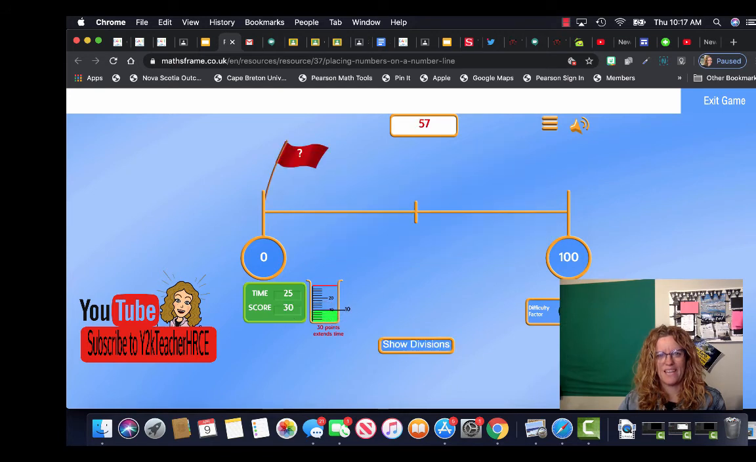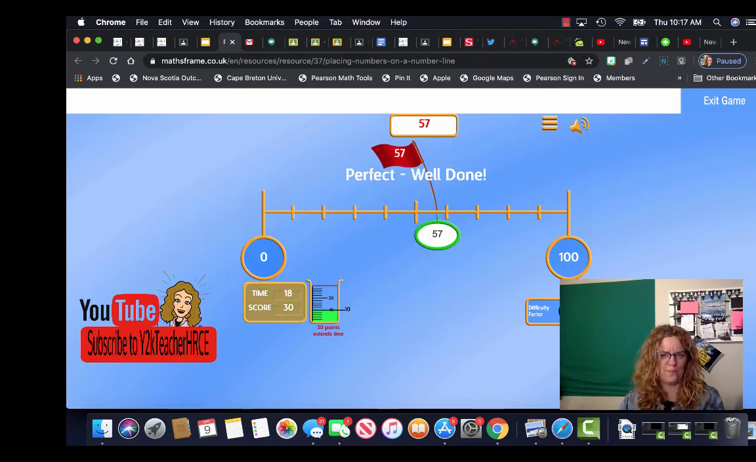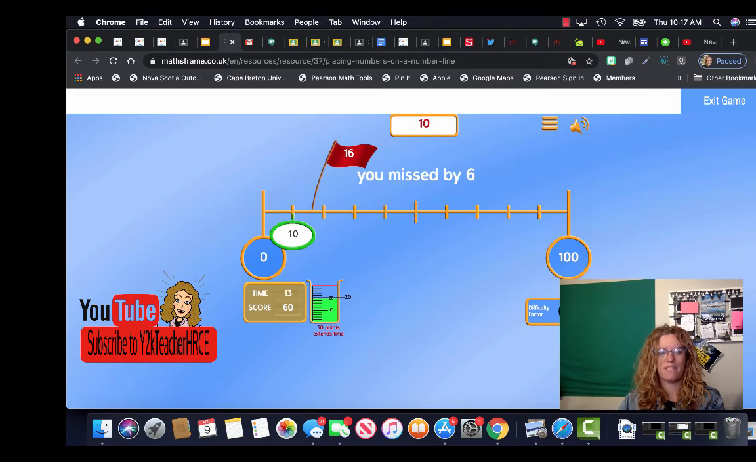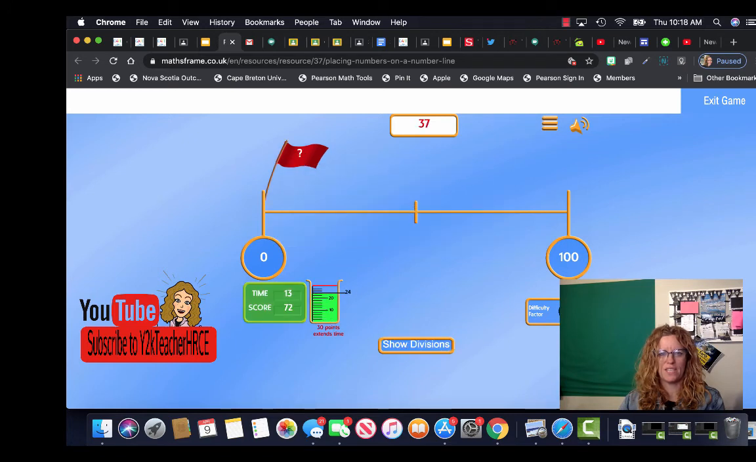So my next problem is 57. So if this is 50, I think 57 is right there. Oh, I am very accurate today. My estimation skills are good. Now 10. All right. Oh, I missed by 6. I was closer to 20 than I was 10. So that wasn't so good.